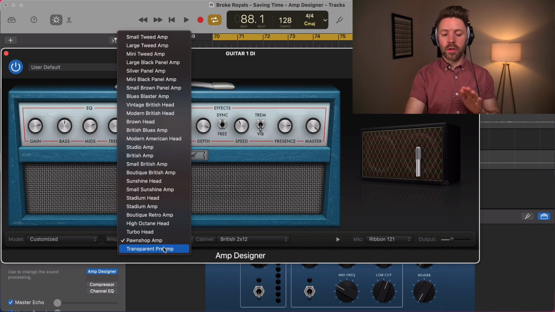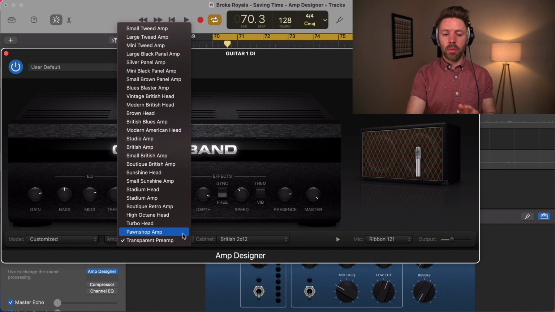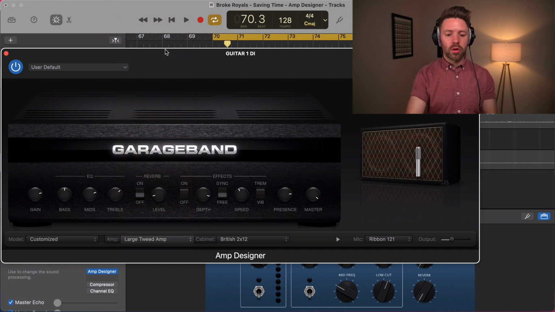Okay, and then a quick note, this last option here, this is just a preamp, so this is not really an amp head here. It will still run it into the cabinet, but it's a little bit different. So that's not really an amp head. It might work for some songs, but it's definitely not what we want for this song. So the first two that stood out to me were probably this large tweed amp.